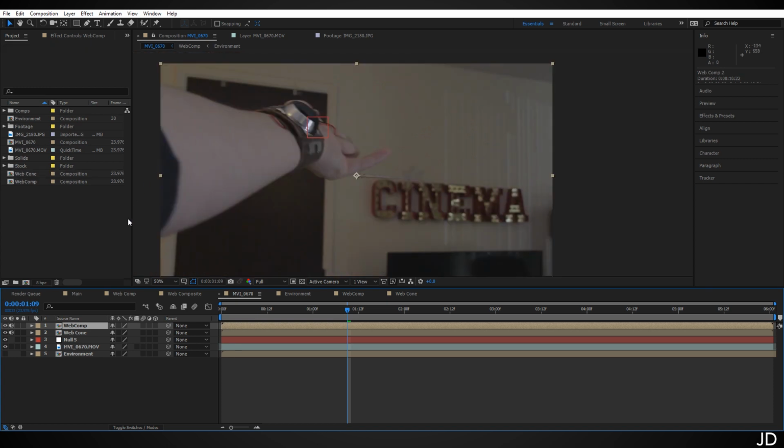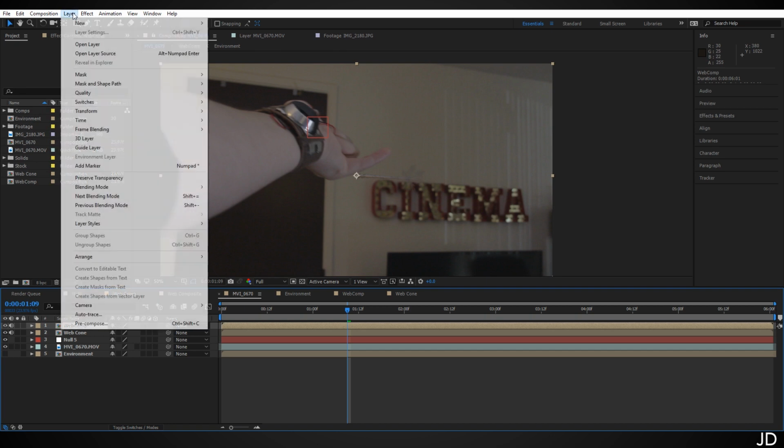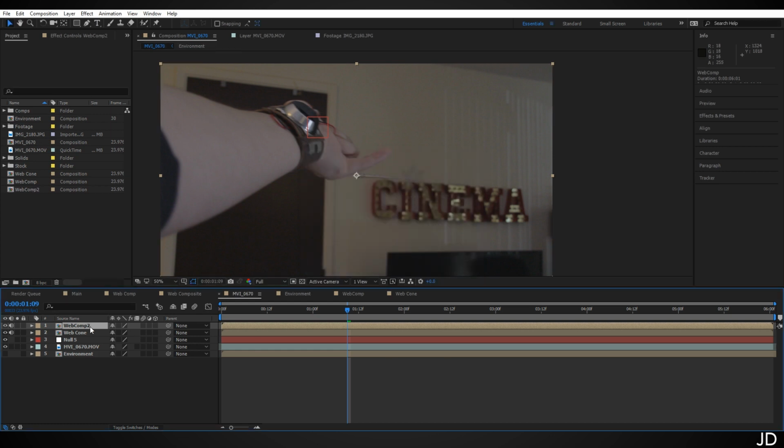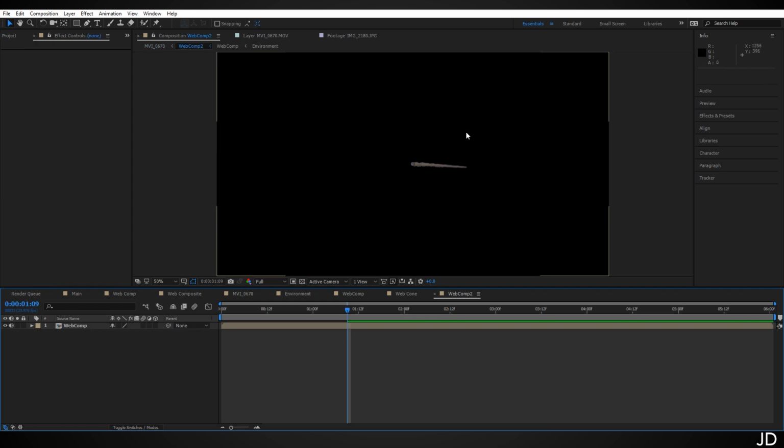Now this is really where you're going to want to stay organized, maybe even more so than I am, because we're going to create another pre-composition of our original web comp here. So if you choose web comp, go Layer, Pre-compose, Move all attributes, and I'll call this web comp 2. Click OK. Now if you double click and go into web comp 2, this is where our physics is going to take place.